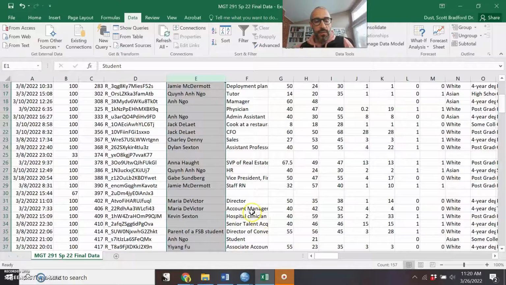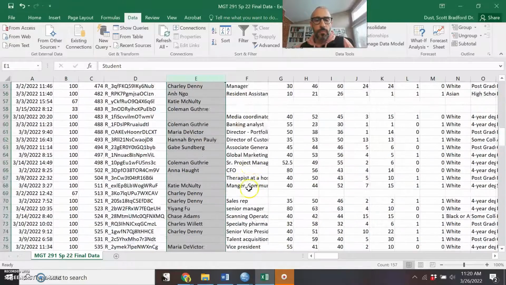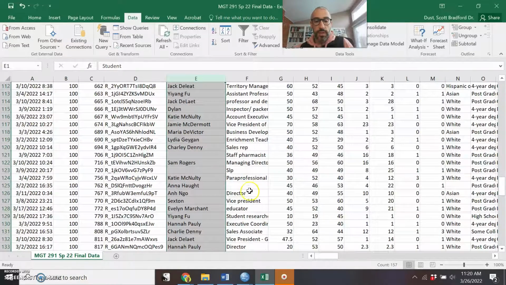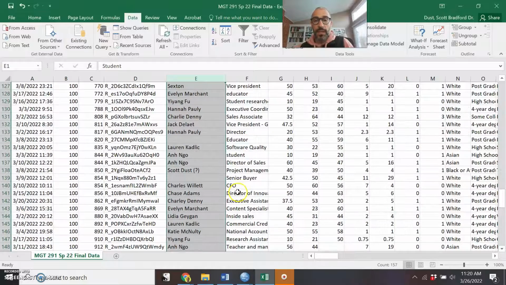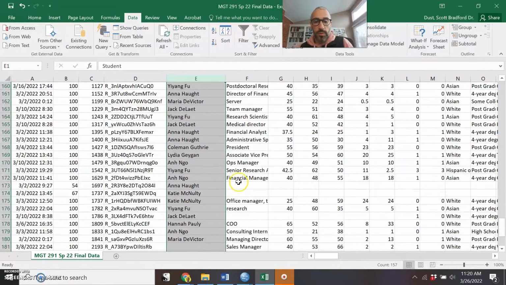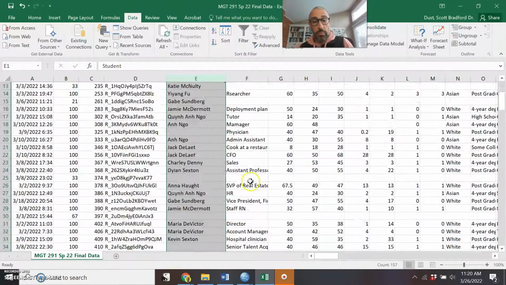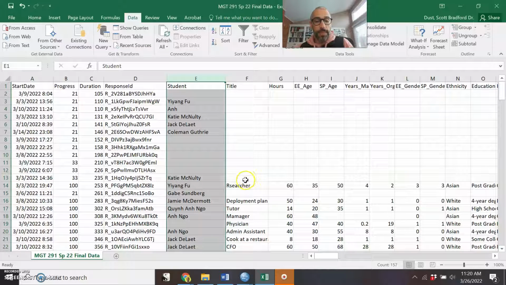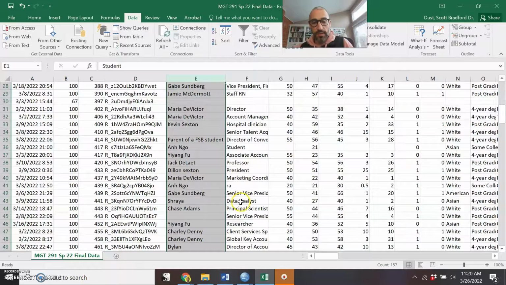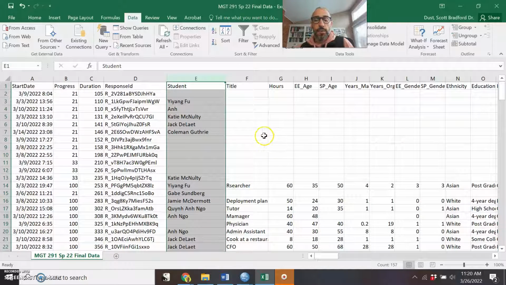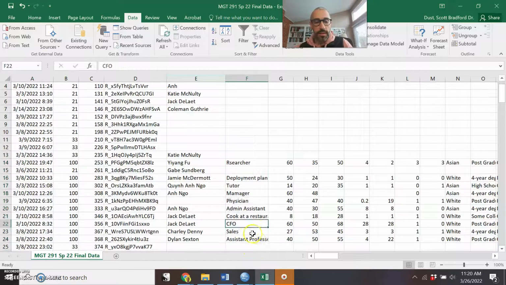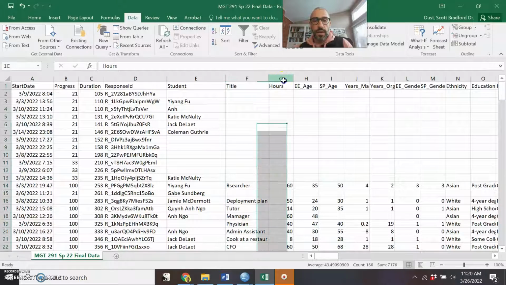Next is the title of the individuals that filled out the survey. I would suggest doing some type of thematic analysis to get an idea of what type of participants we had. From what I can tell, it looks like pretty high-level titles overall, right? We got some CFOs, managers, senior directors, senior vice presidents. You should be able to describe that in the sample description for your methods section. So do some type of thematic analysis there to get a feel for what these titles are.